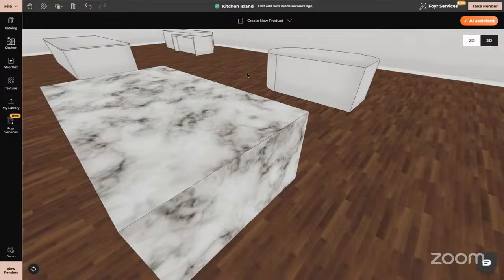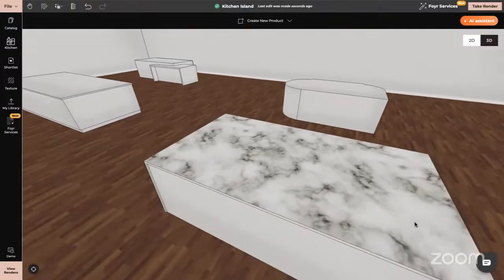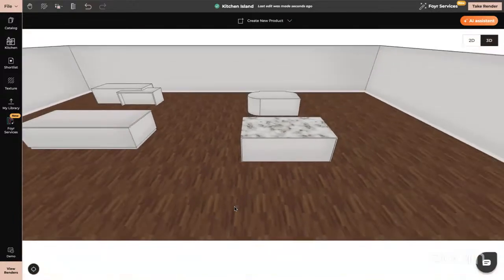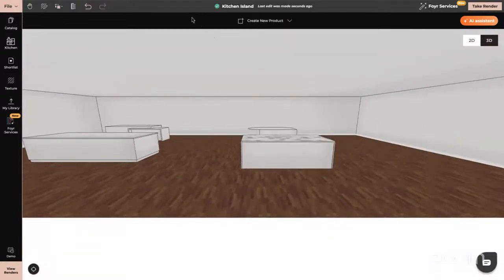Okay, can you see the name of the cabinet so you can choose the same? Yeah, and how do you apply the countertops to your ready-made cabinets? When they're ready-made, then you simply drop a countertop from our catalog.